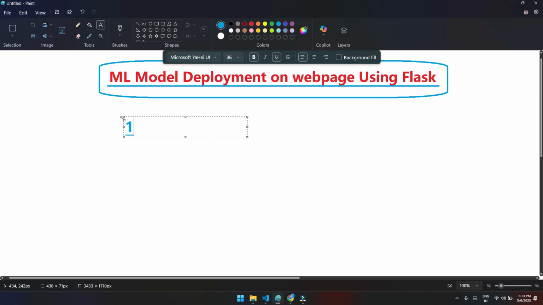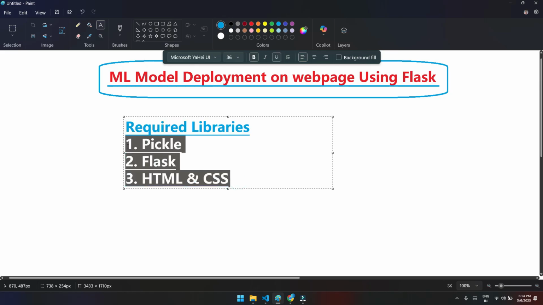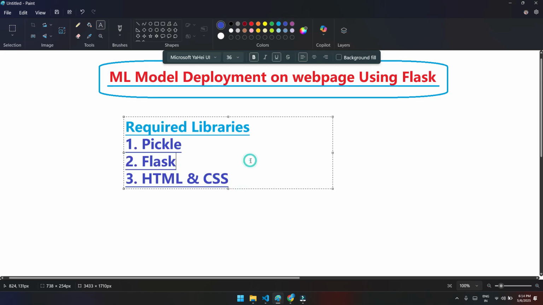The very first thing is the required libraries. Just let me write this. Required libraries. The very first library you will require is pickle. The second library we will require is Flask itself. And the third thing that we need to know is HTML and a little bit of CSS. These three things we require to work with your project. We will be discussing each one of these one by one.